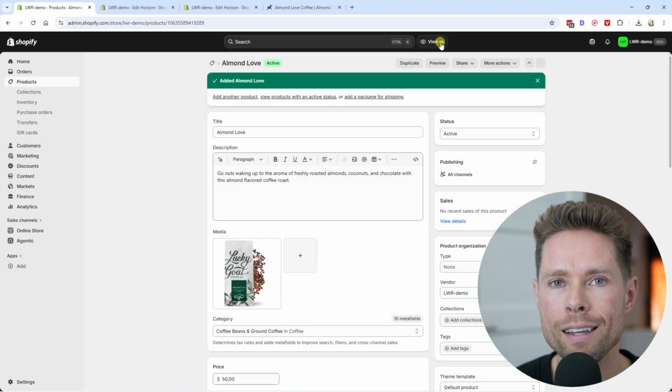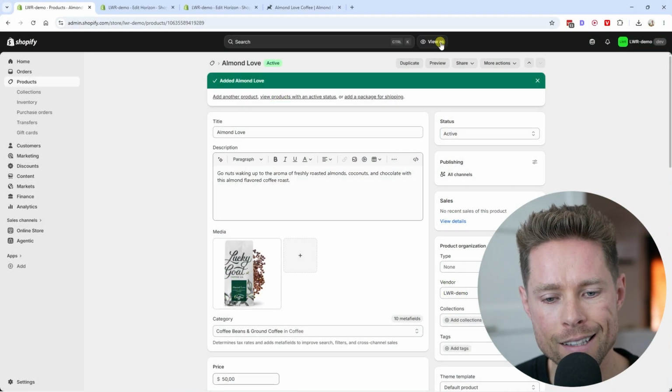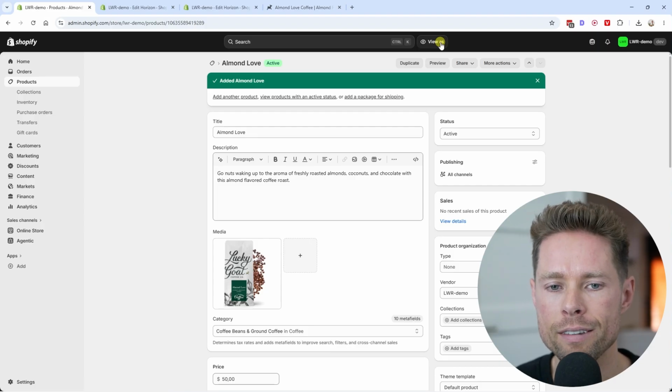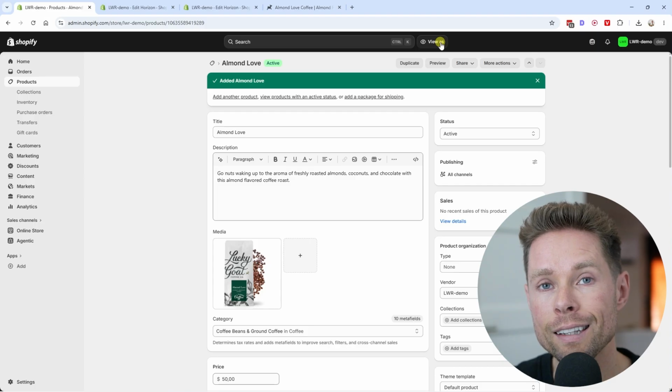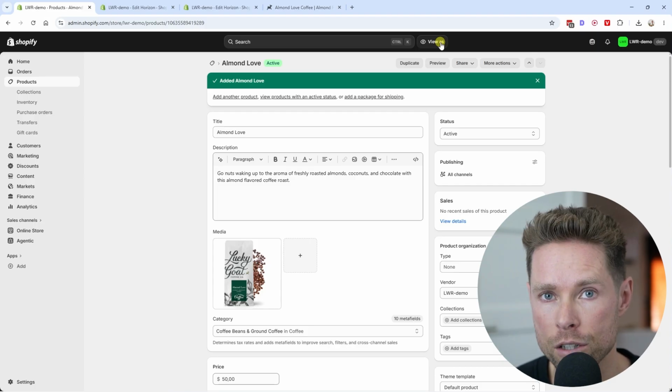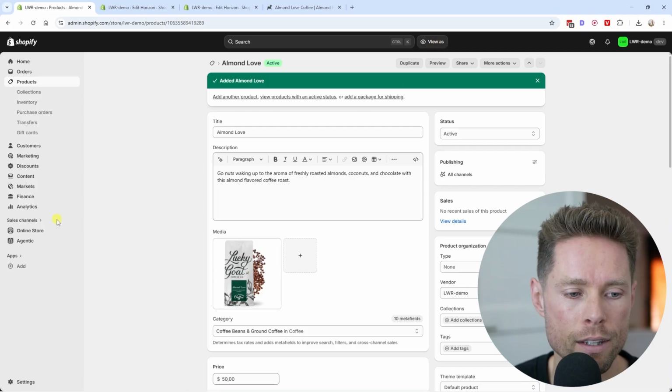So we've now added the metafields in the settings. We've added data to the metafields inside the product editor. And the next step is to showcase the metafields on the product pages. And let me show you how to do that as well.